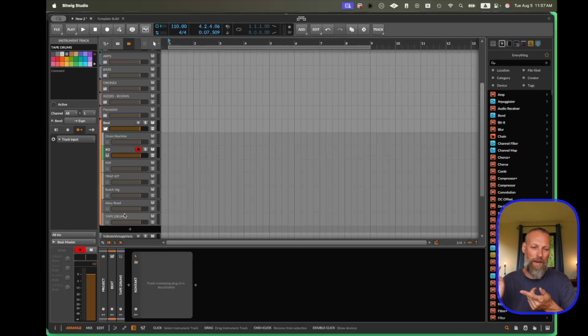This way, I have like my 808s, I have my 909s, I got a trap kit for a more modern sound, I have like an Abbey Road old school sound, and then I have like a super old school dead sound.